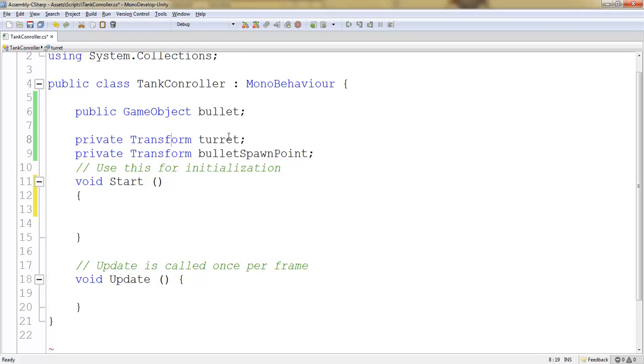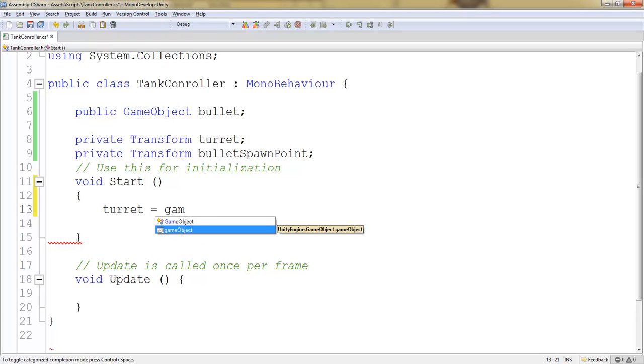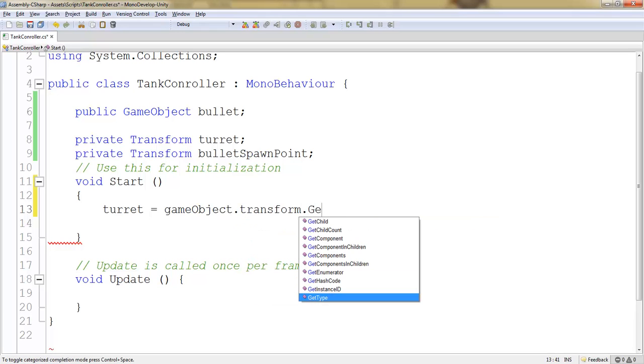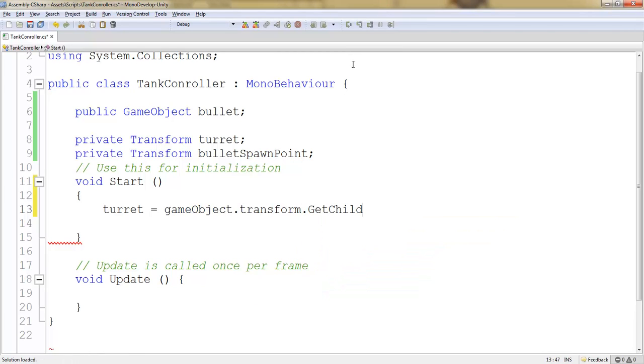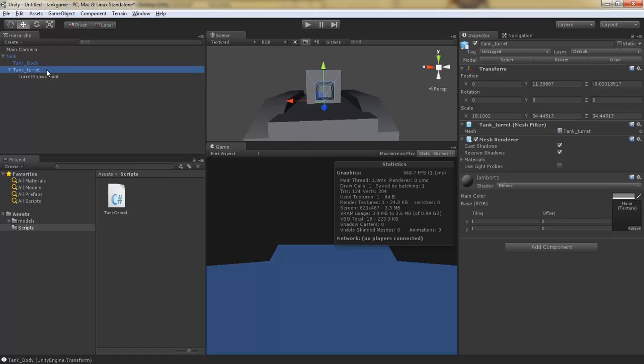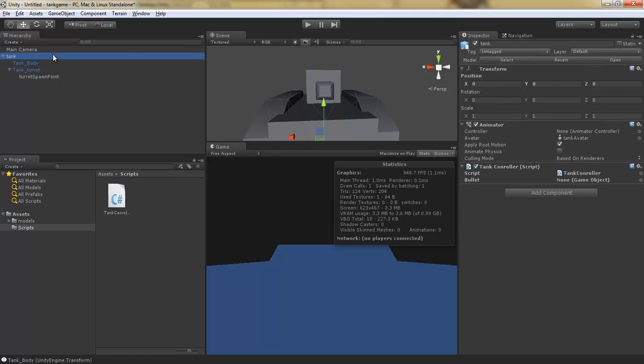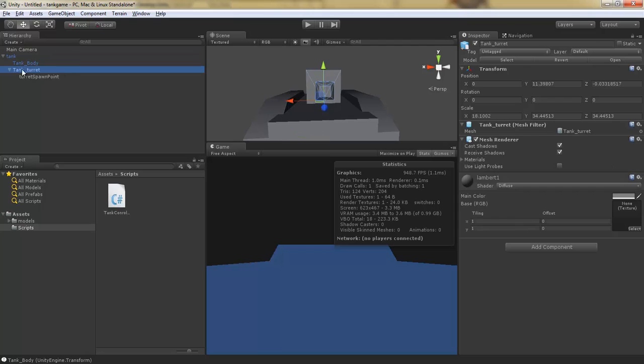Because right now these variables aren't doing anything, but we want to make a reference to those objects so we can code them. So let's type in turret equals lowercase game object. That way we're referring to an actual game object. Capital G, remember, is for a data type. Dot transform. Dot get child. Now what get child will allow us to do is, remember, this turret is a child of our tank. So let me open that up. This is a child of a parent object tank. So when we say get child, it's going to reference something.